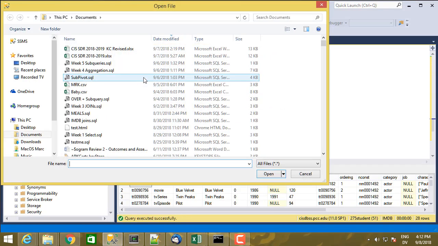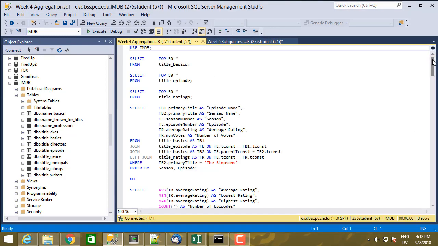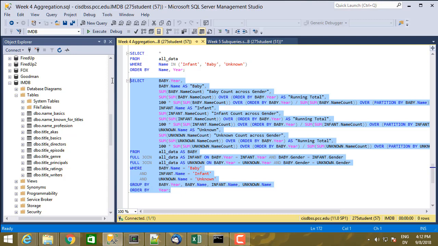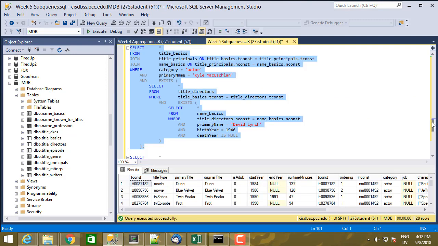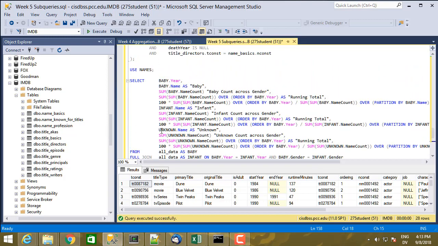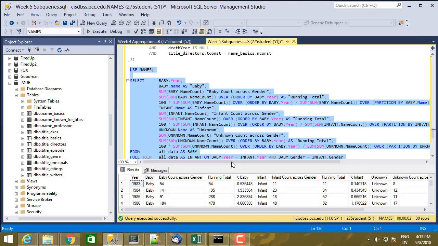So let me start with an example from last week. I'm going to open the week 4 aggregation.sql file. And the last query that we were working on was this one right here. Copy this over into week 5. And this is using the names database, so I'll use names and then paste that query in and then execute it. So this was finding babies with the name baby, infant, and unknown, and throwing it up in a table that showed the counts side by side.